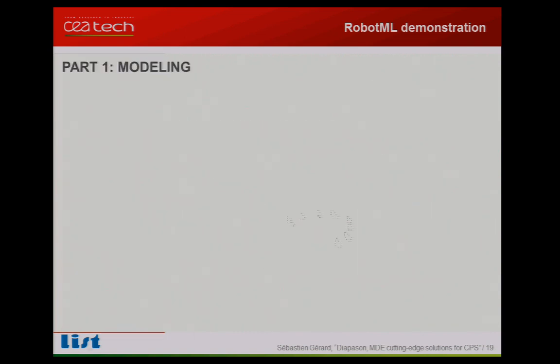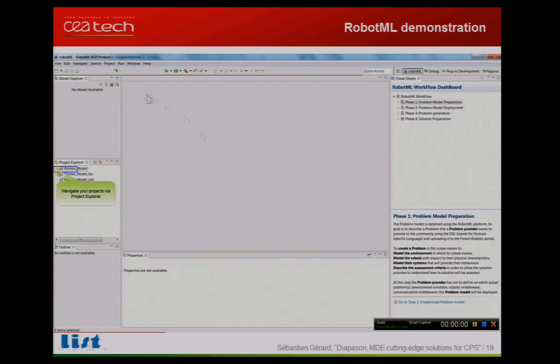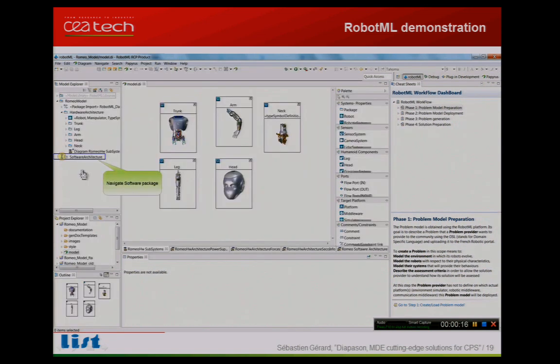So I will make just a short video for the modeling side. This is the Papyrus framework, where you can open a model. This is an example of the Romeo model. We have used the DSL we have built for them.